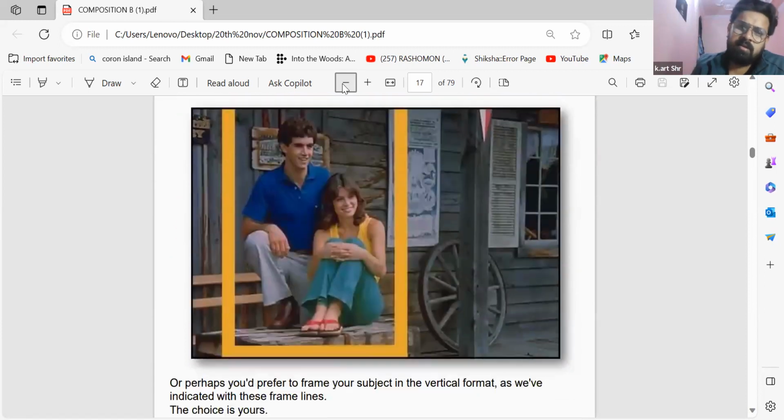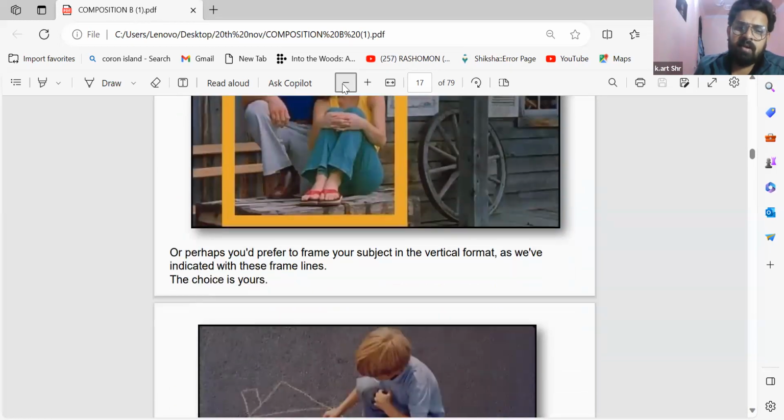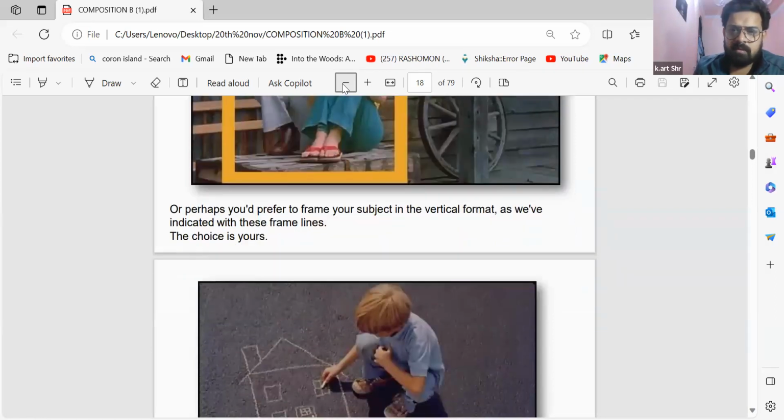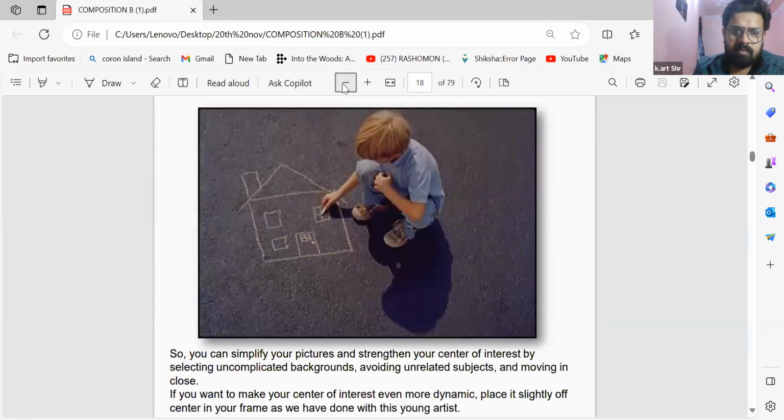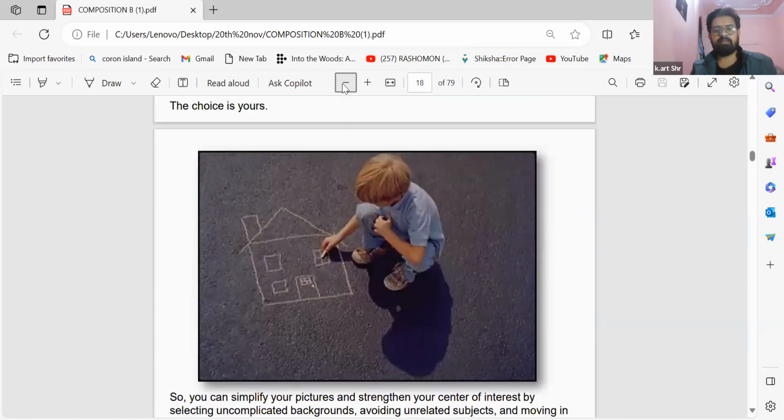If you crop it, it will become simple. One second. No, what I'm talking about.